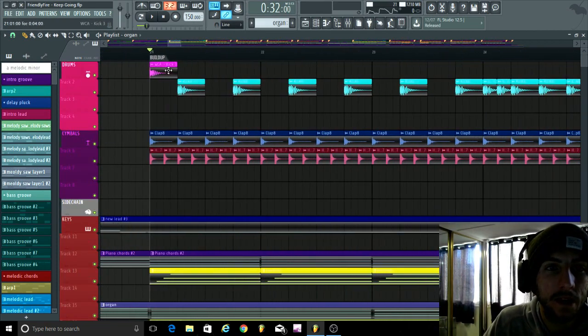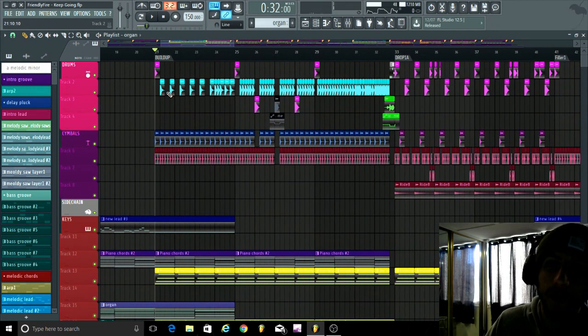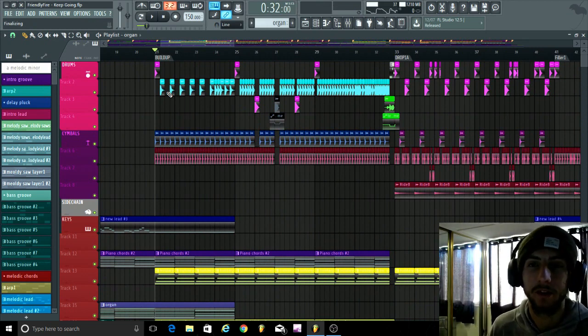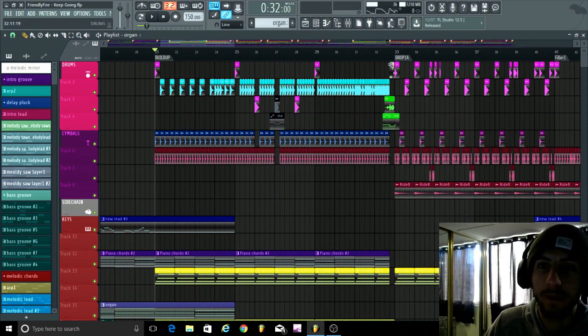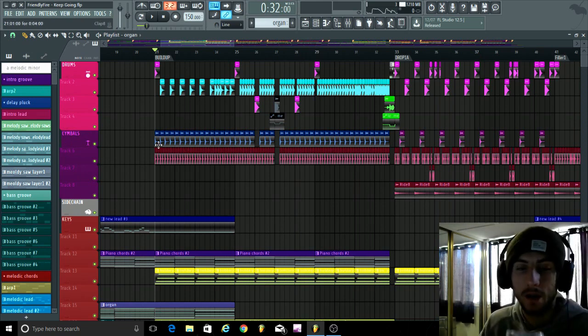I just got the kick drop, and then I've got a build up kick. I always do a separate build up kick. You don't have to do that, but I feel like you get more control, and because your drop kick is usually extremely heavy, I don't want this heavy kick deafening people's ears while this is building up. I got claps.